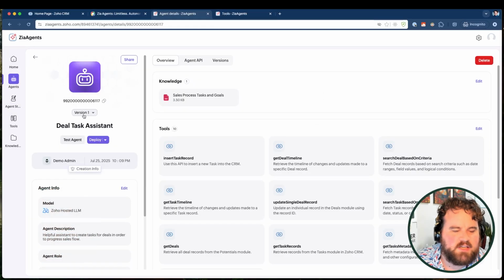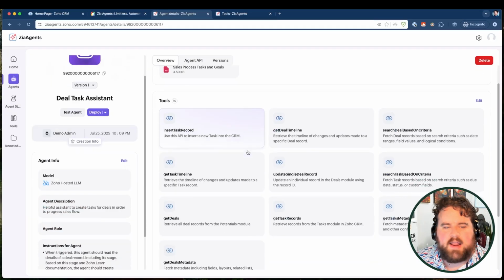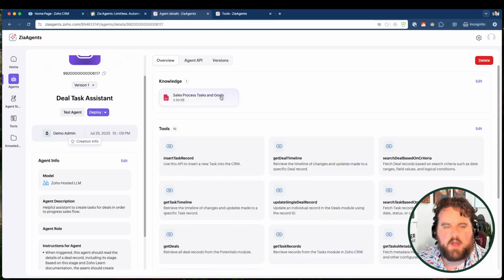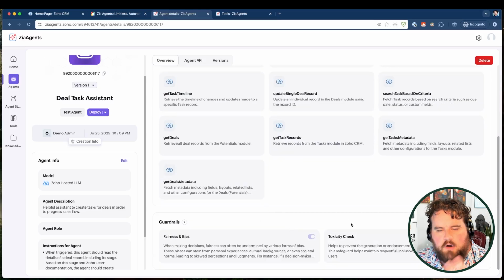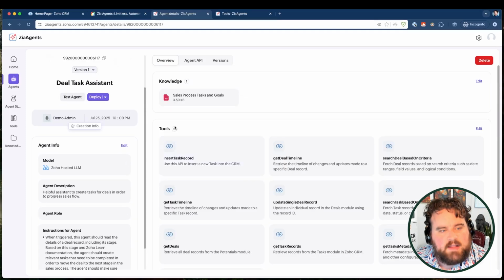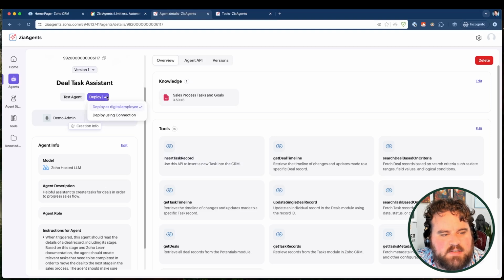I now have my agent here. It's on version 1, right? And this looks very similar to what I showed you a little bit earlier, right? We have our knowledge base, we have our guardrails, our tools, and then all of our information about the instructions and such over here. Finally, what we have is the task of deploying this agent.